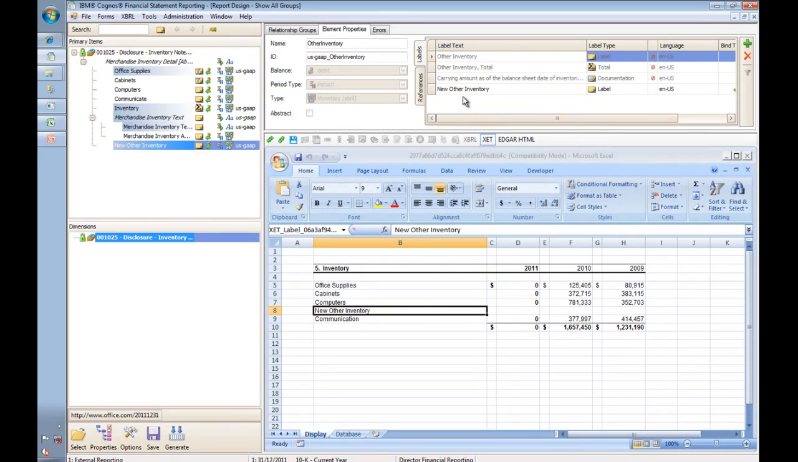It's automatically going to pull over my label, and I'm going to leave this check mark checked here, which means any future changes to my Excel line item, when the time comes when I no longer have an item called new other inventory perhaps, it will automatically update the label and update the taxonomy and the base element, including all of the tags that may have had the old naming convention as I move through the actual tagging process as well.